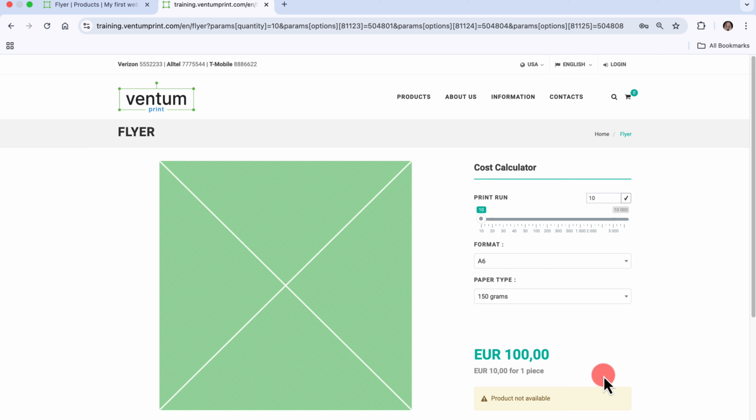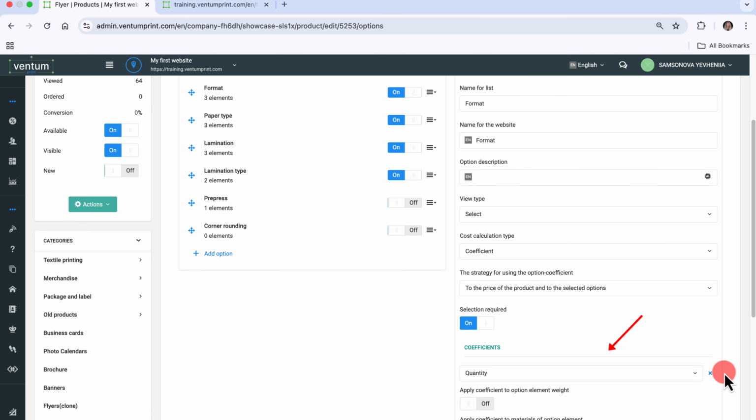Let's figure it out. The point is that options have a link with coefficients. Here, the system coefficient quantity is selected. When the print run changes, multiplication by the number of product units in the print run occurs. That is, quantity is a coefficient. But unlike coefficient options, it does not need to be created. It already exists by default.